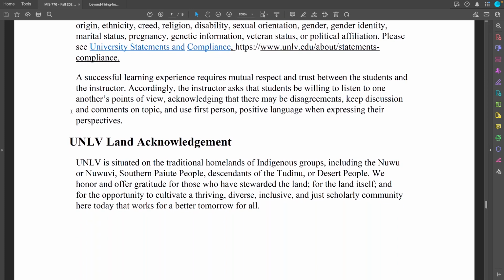Land acknowledgement. We're on a land of indigenous people. Growing on that, I'm a big camping fan. I highly recommend that you travel this great state and see the outdoors. It's amazing. Some of the petroglyphs, some of the natural wonder of Nevada and the Southwest. It's a great way to acknowledge the land, is to use the land respectfully.